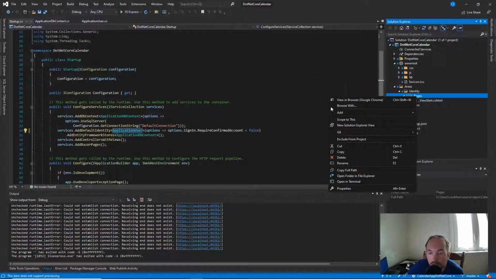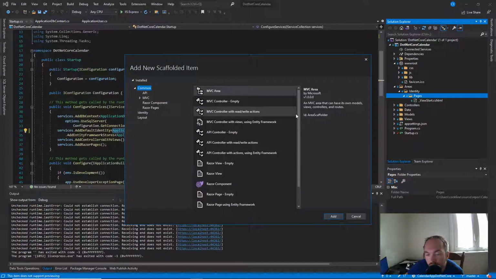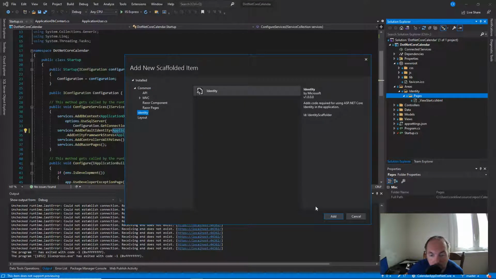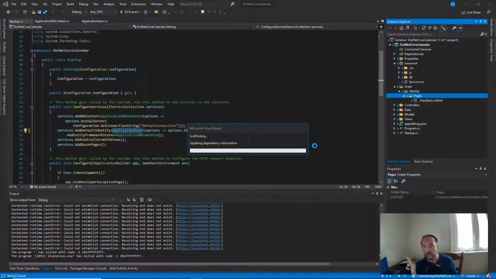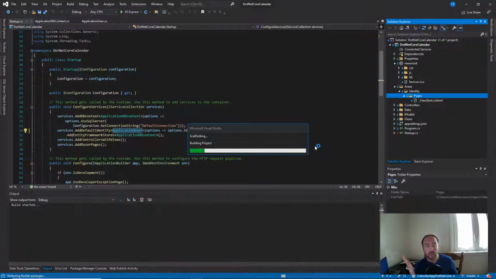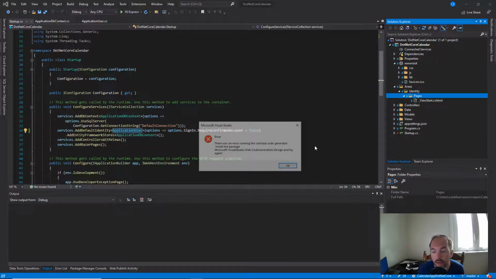So let's right click on pages and click add. Let's click new scaffolded item. Let's go identity. Click add. There are four pages that I always like to add to any app, which are login, register, forgot password, and log out. There's a bunch more too you can use, like stuff for two-factor authentication, stuff for single sign-on.